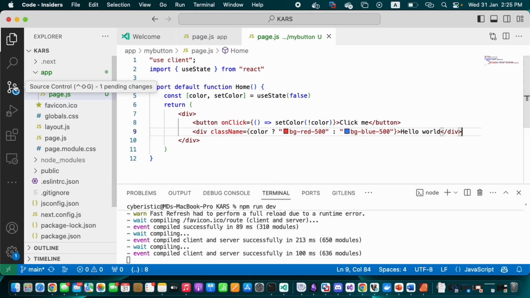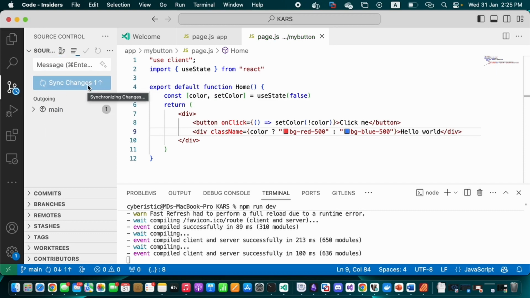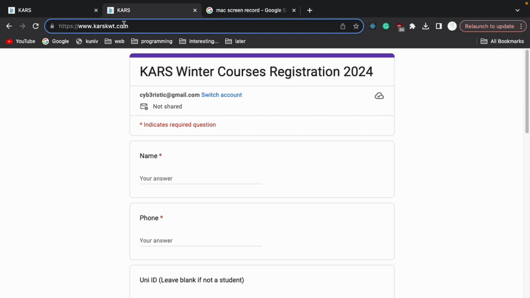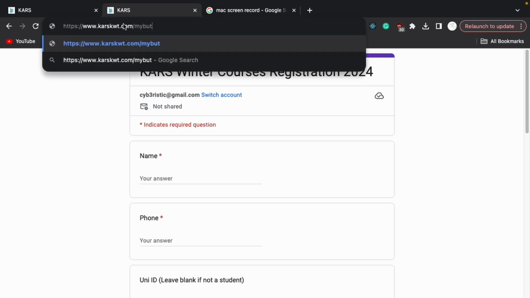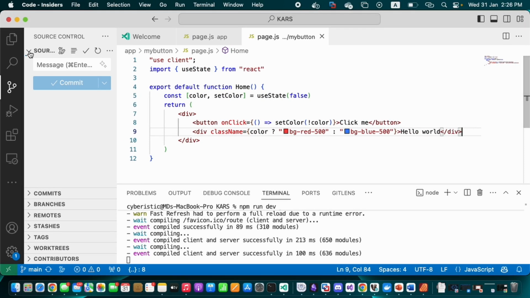Nothing fancy, but what I wanted to show you is if I commit this, my button, okay, I will give it a minute or two, and then we will see it live on carskw.com/mybutton. Few minutes. الحين it doesn't exist, but wait for it to upload, and I will have created a feature. Okay. انزين.